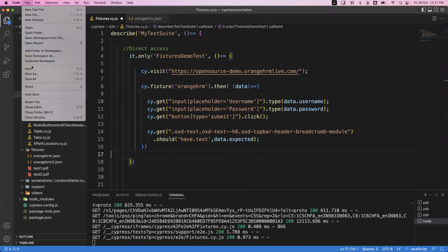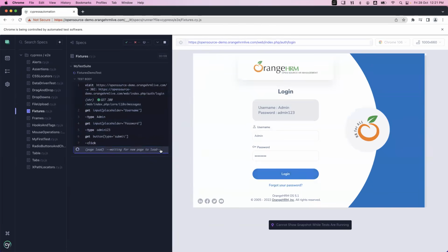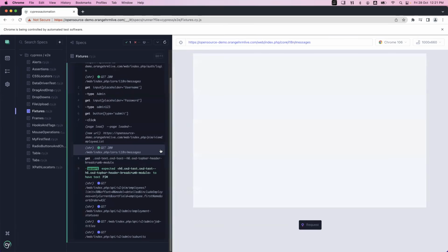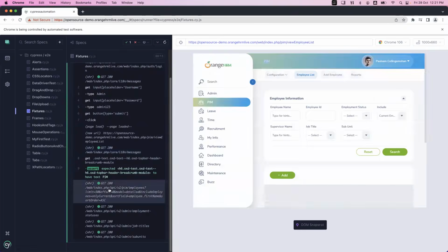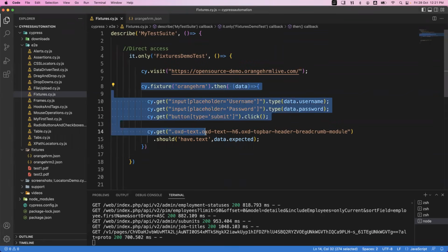I think this has got saved. All right. So now it is starting my application. All right. Now my page has got launched. Now you can just look at this. My data is actually coming from the fixture file. So now my assertion has passed. Perfect.